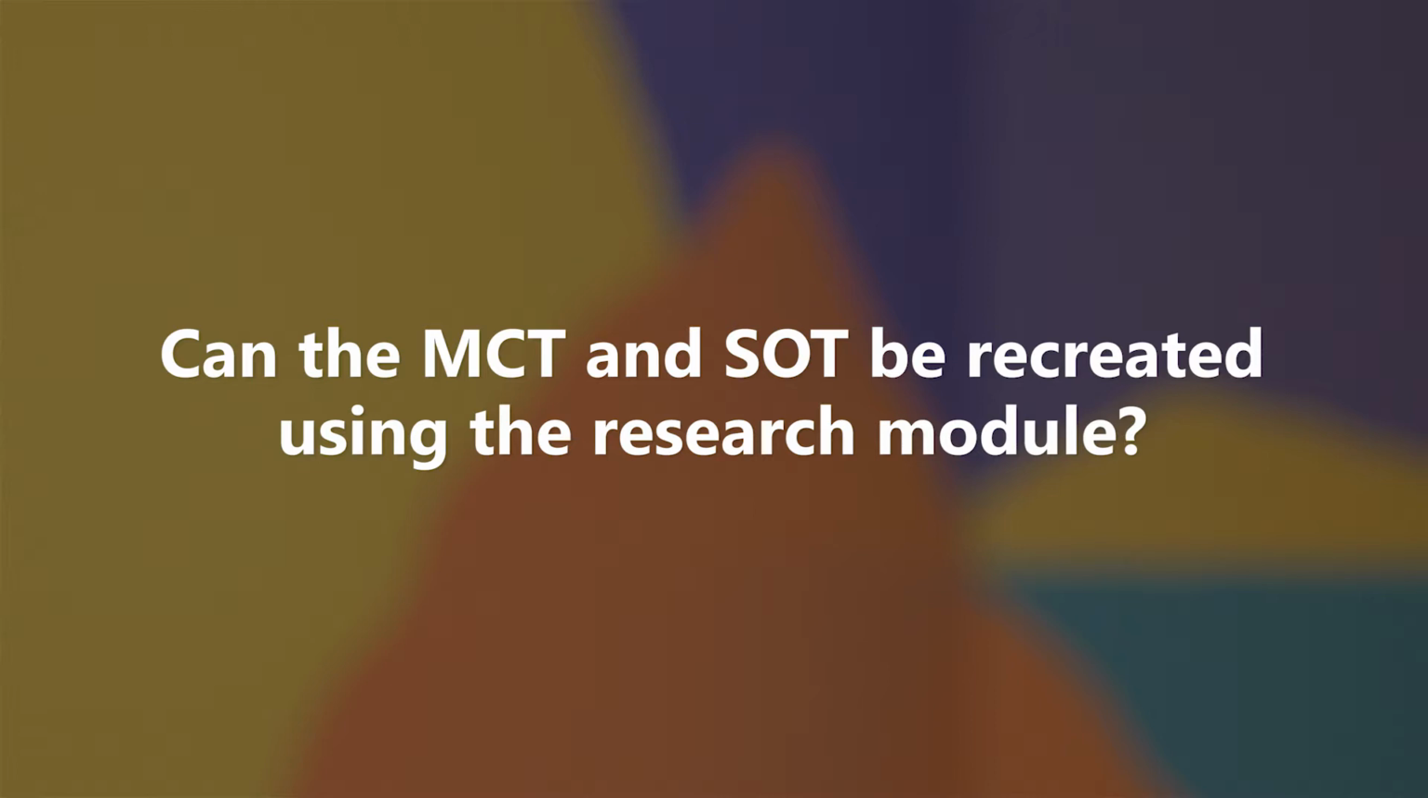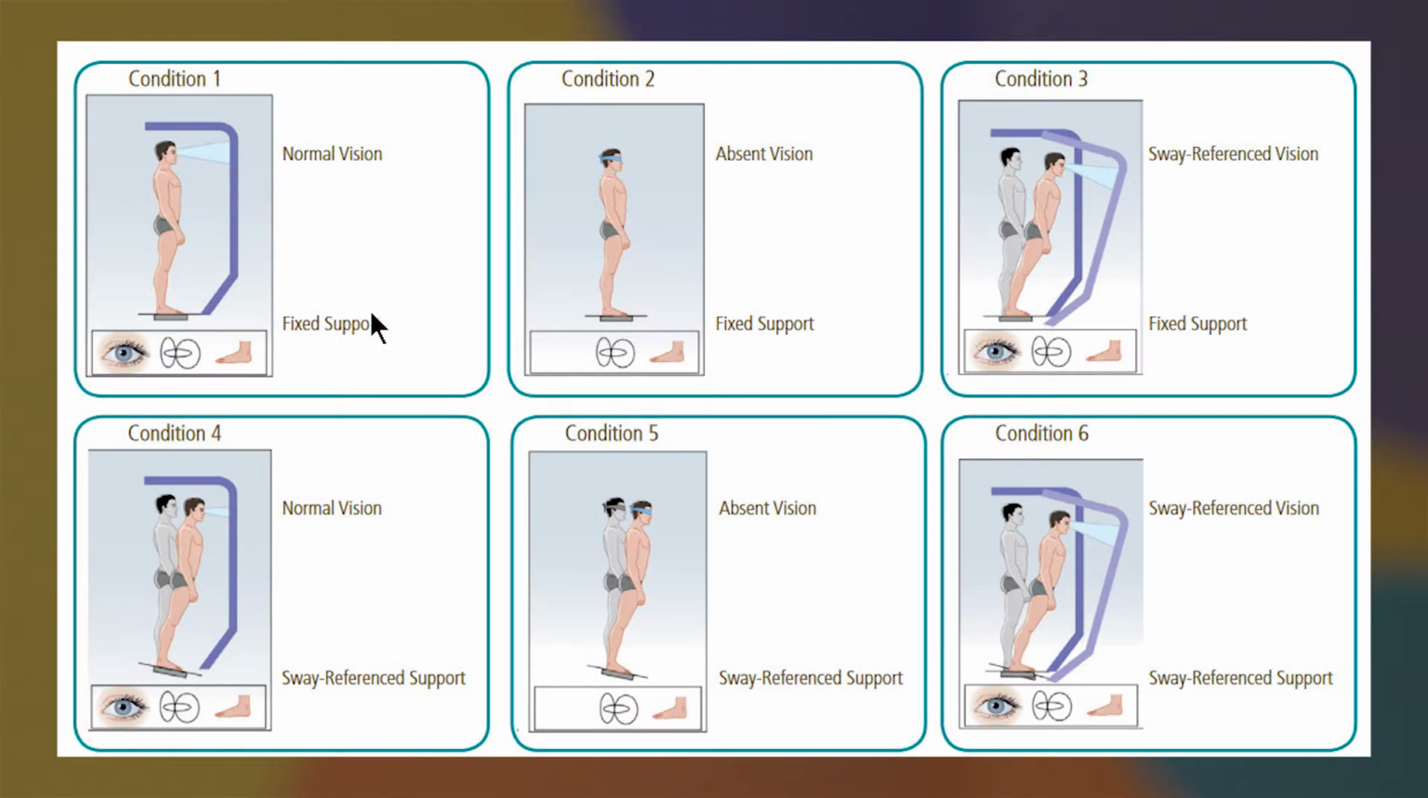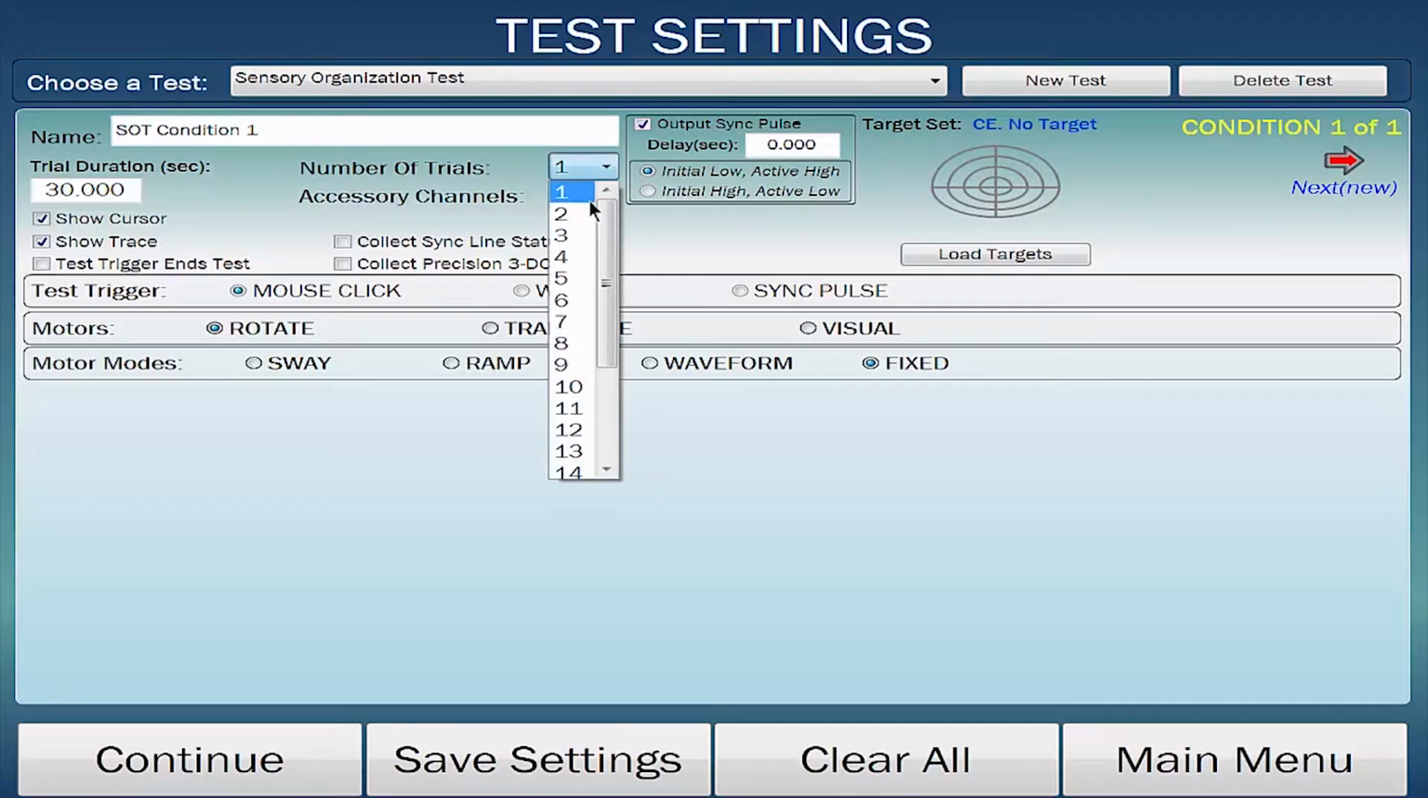Can the motor control test and the sensory organization test be recreated using the research module? Yes, all protocols can be recreated using the research module, but please keep in mind, test reports are only available in the clinical module. For example, the 6 conditions of the sensory organization test, with 3 trials each, can be recreated with a sway gain set to 1.0 for both support and surround, following the sensory organization test parameters as described in the clinical operations guide.